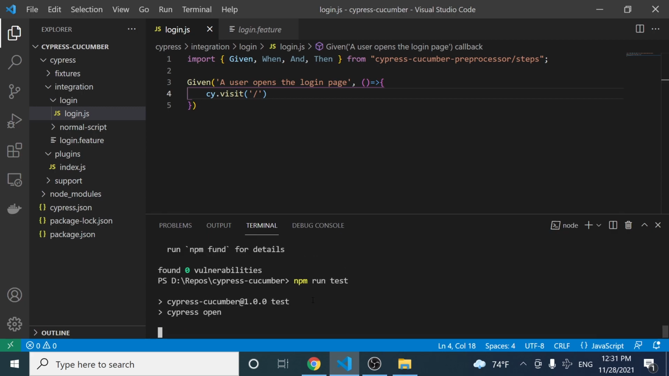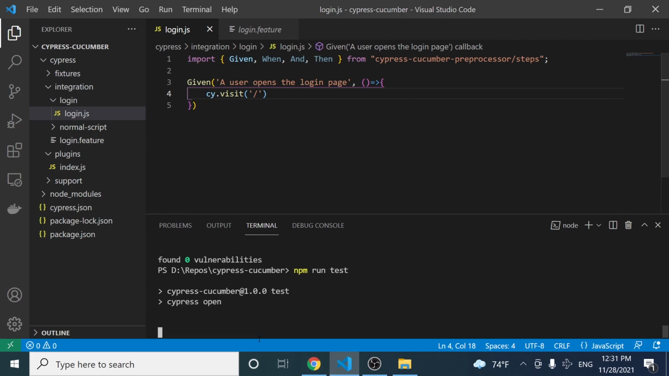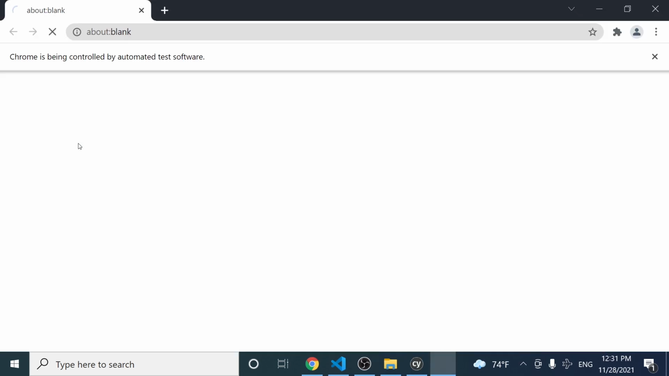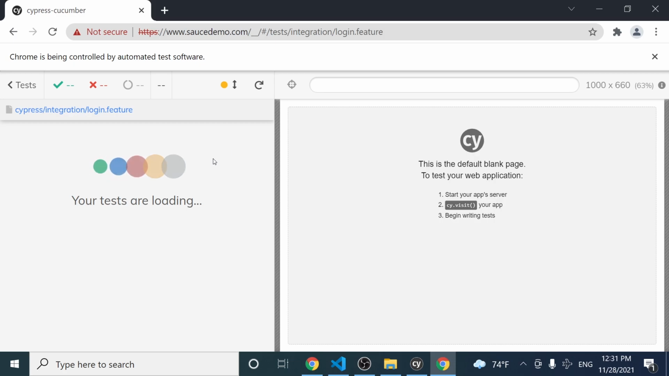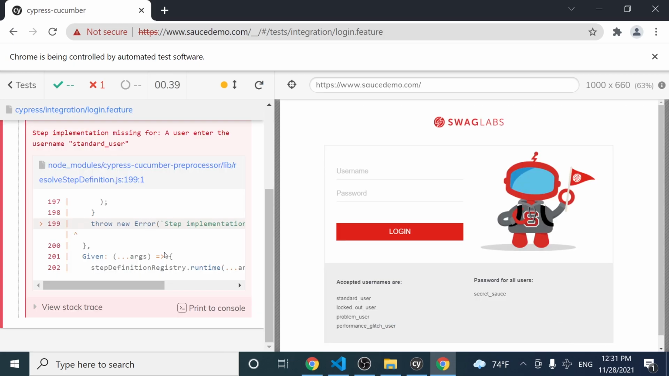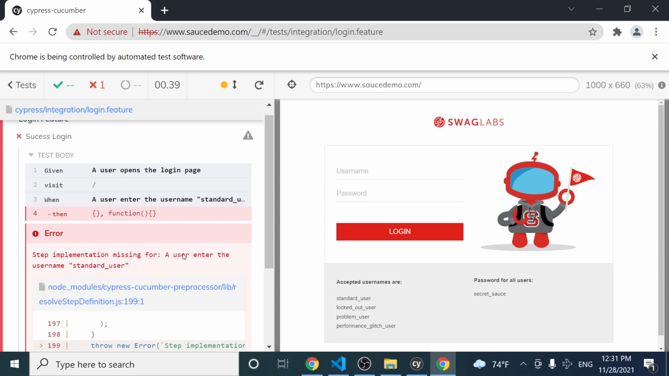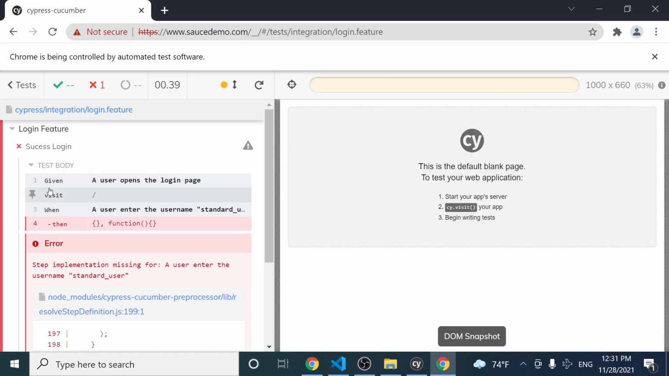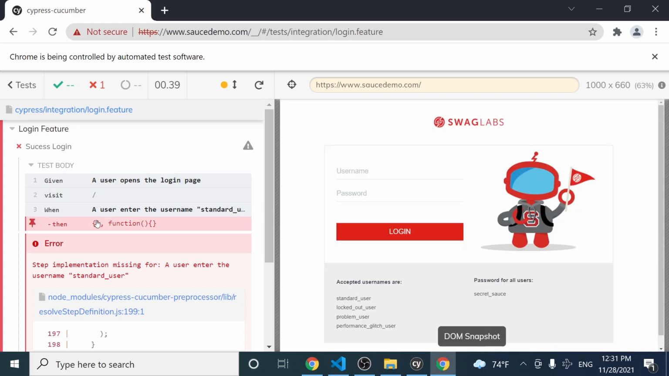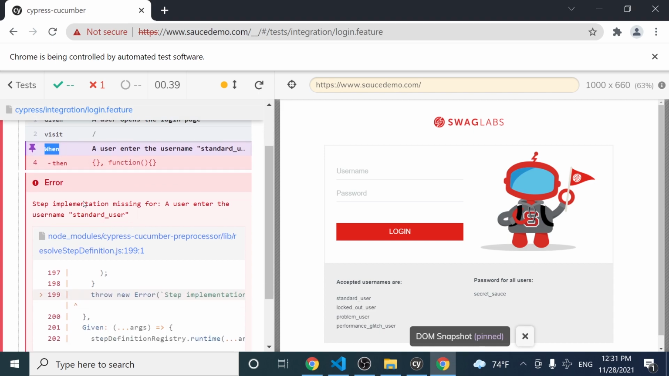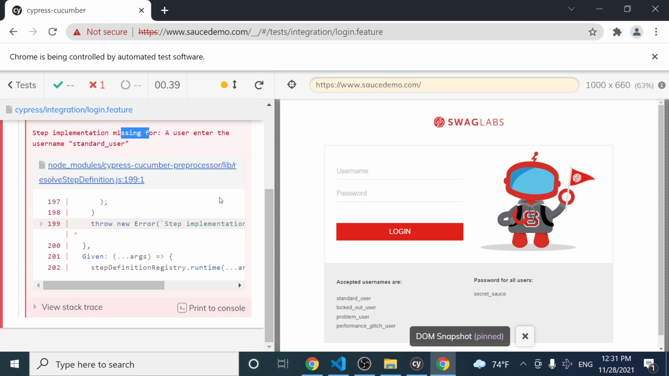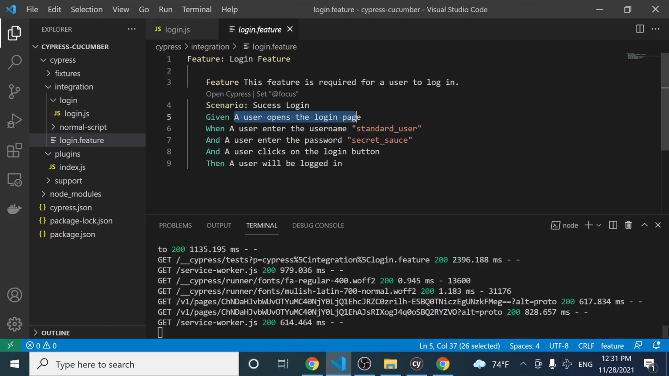Let me see. I'm gonna open up my test runner, and if I click here, I should be capable to visit the Sauce Demo website. There it is. As you can see now, in the Given step, a user is actually opening the login page. That's correct. And then, when we're doing the When step, it is saying that the implementation of that particular step is missing, right? So I'm gonna continue working on this because it is working fine.